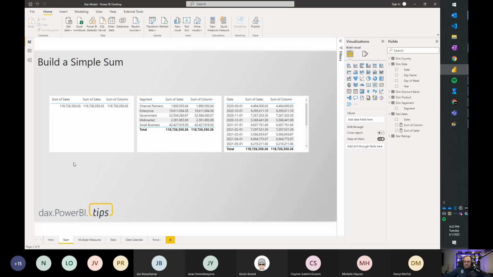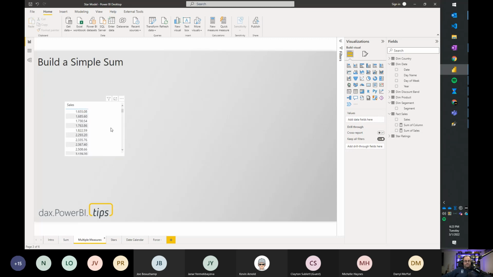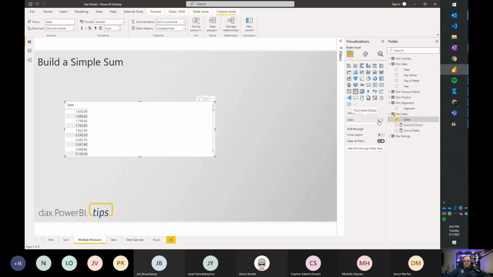Well, I'm glad you asked. All right, so let me go back over here to this next one. Now we have our same table here, our sales table. I'm using the original column here. Let's turn this into sum of sales. And now we can see that. Great. Okay, cool. So now let's do it again.